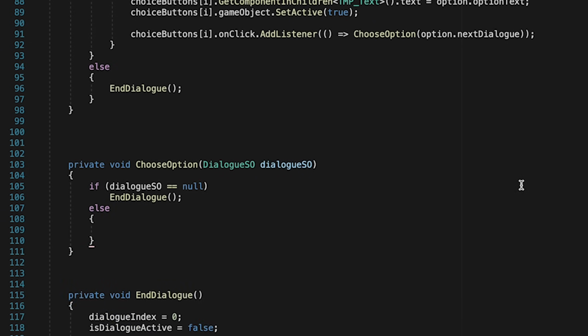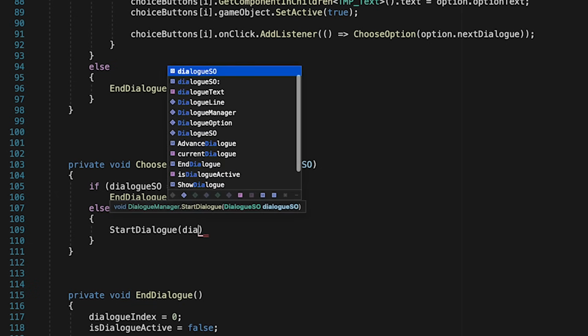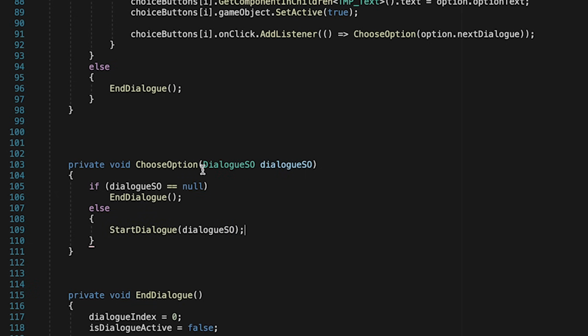However, in most cases, we will be passing along some sort of an option. And here we can just reuse the structure we've already created. We're now starting a new conversation, so we'll start dialogue and pass that new SO along so that our script can just continue to run the next dialogue. And we can circle through this as many times as we want.